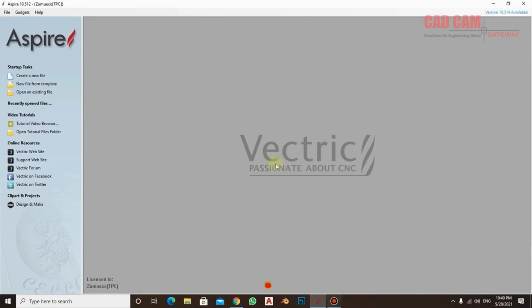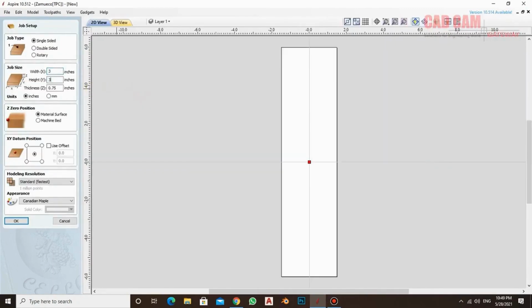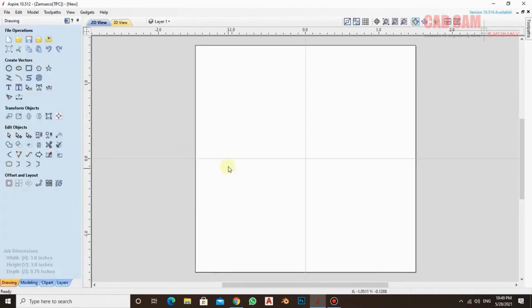So for the cutting profile, I'll give you a little practice. First of all, you take a drawing sheet. I took a drawing sheet of 3 inches by 3 inches. In the middle, I placed its datum point. Click OK. After clicking OK, you need to create the same shape here as the one in your tool.